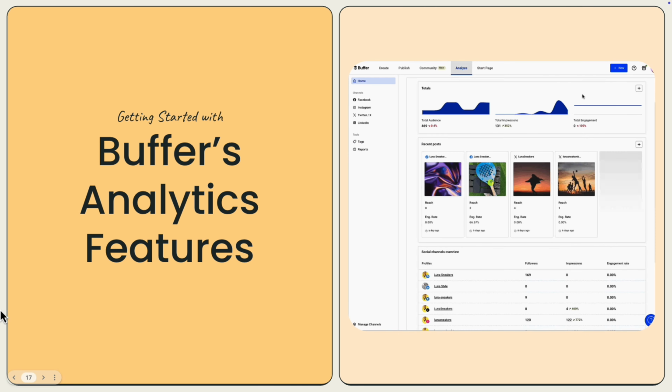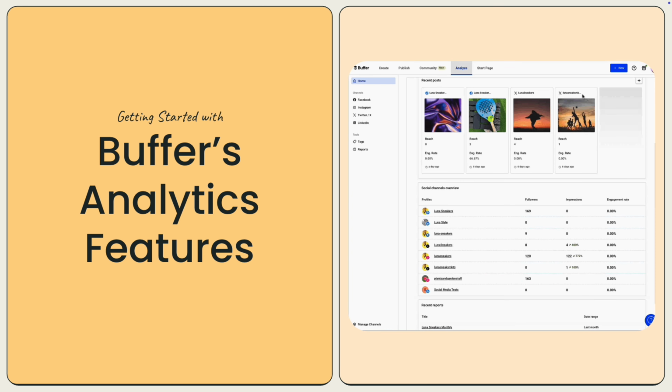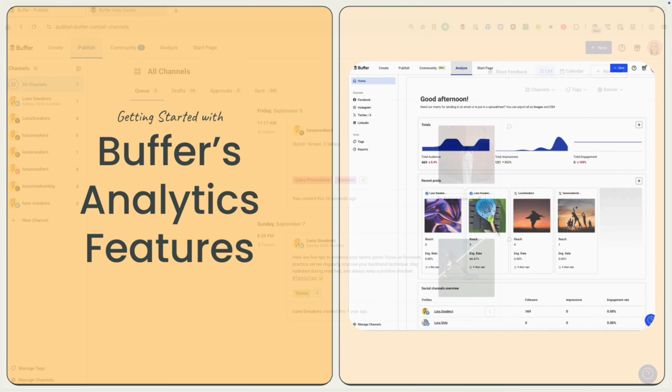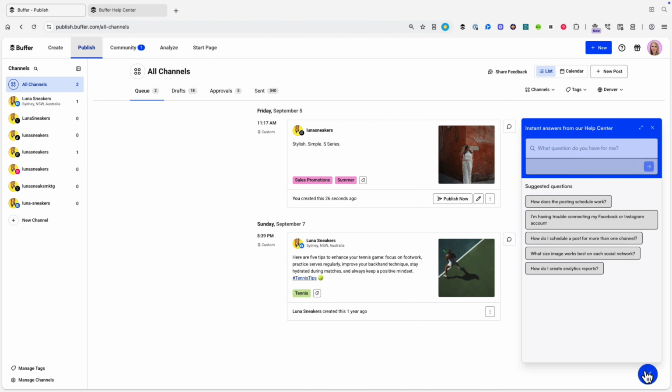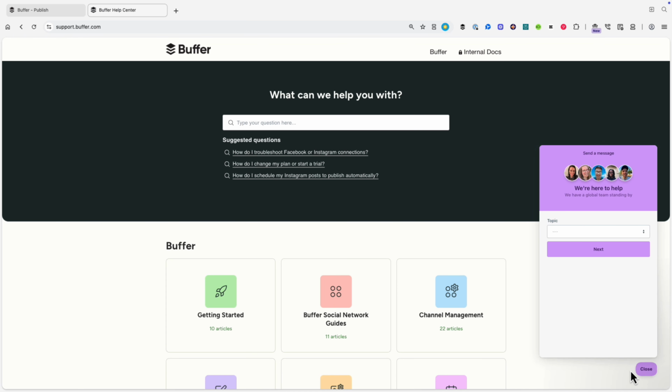Well, that's all for your quick tour of your Buffer Analytics. This is a great place to go on a regular basis to keep you informed about which content your followers are loving most. If you need help at any time, click on the question mark in the lower right-hand corner of your dashboard or from the Help Center.